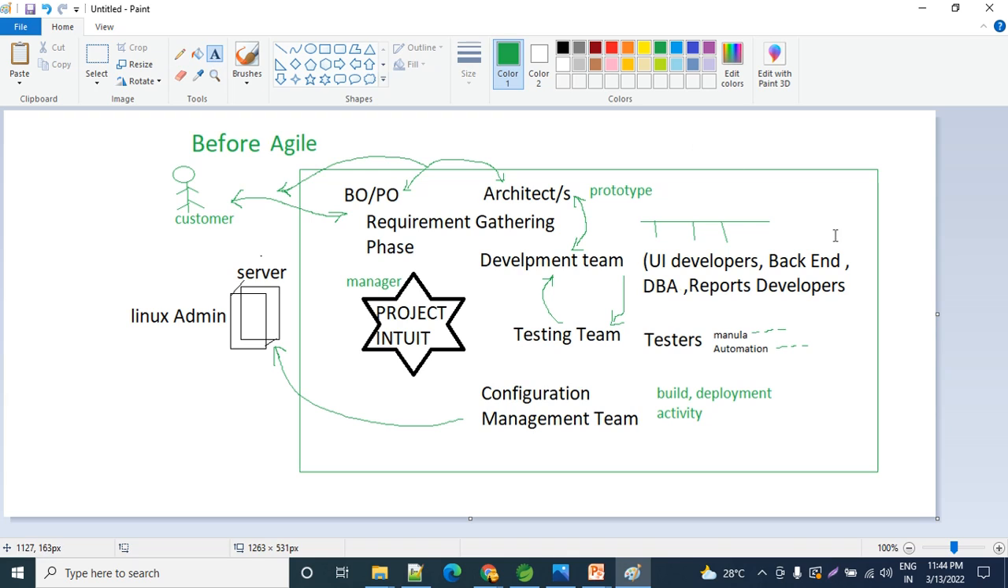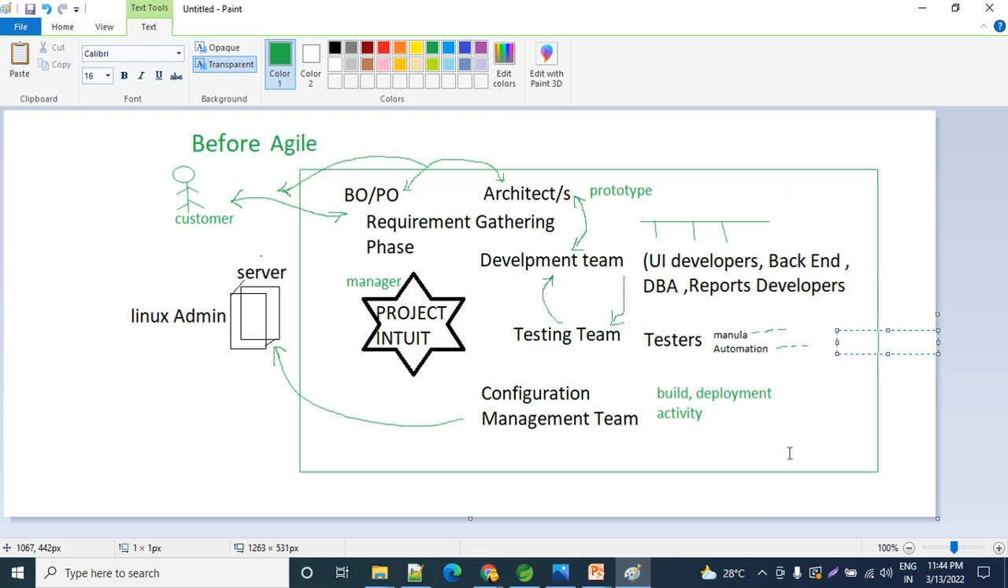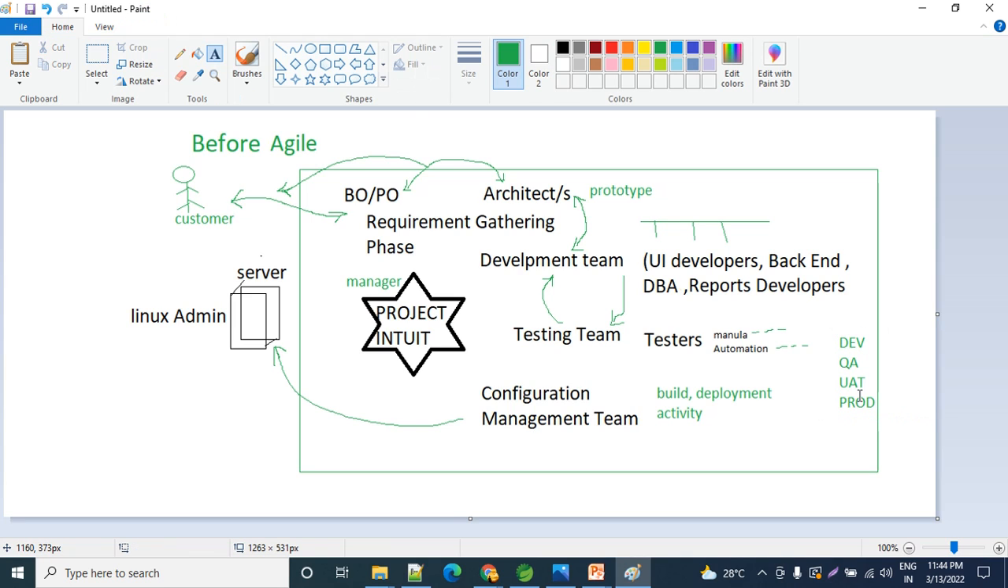They have different environments like dev environment, QA, UAT, prod. There may be other environments as well, maybe a CI environment before dev. It is based on the project structure; different environments will be present.